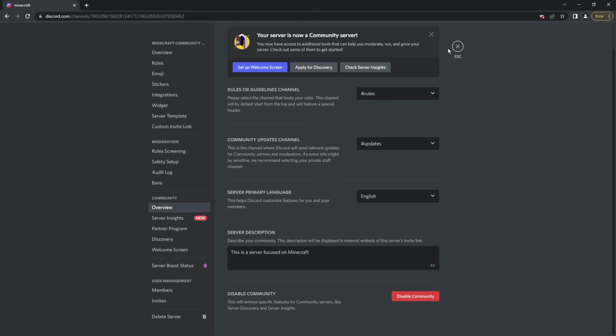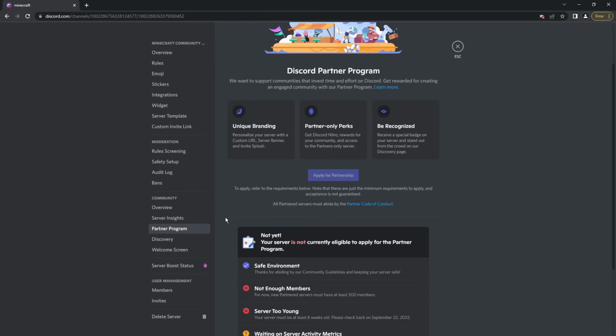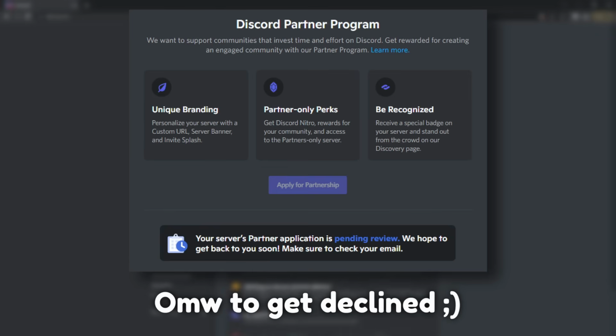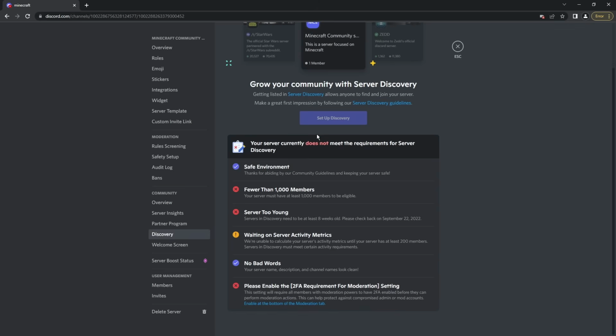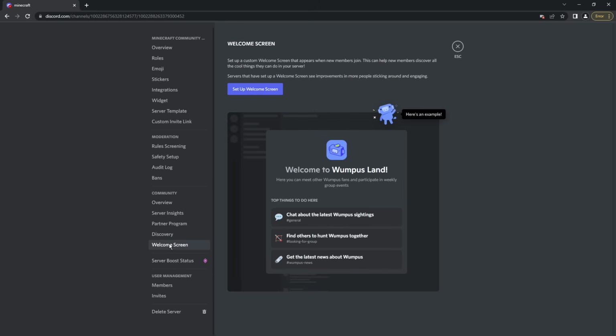Now, what does this Community tab do? Well, it unlocks Server Insights, which is basically just all your analytics for your server. You have to click Go to Server Insights. You have Partner Program, where you can apply for partnership. I got declined twice already. I'm not going to go for the third time. Actually, I probably will. You have Discovery, which is where you have the public Discord servers, and you have a welcome screen, which is actually pretty important.